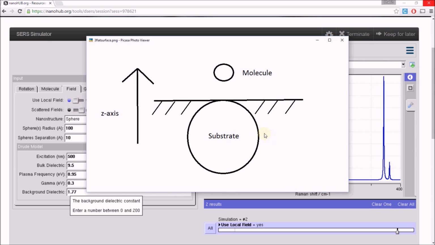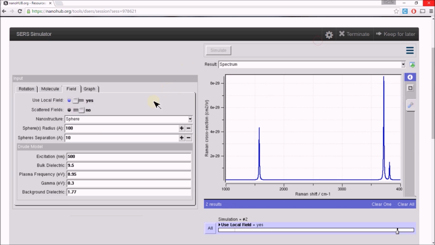For the flat surface, we assume we have the same system as our sphere system, with a spherical substrate and a molecule, but we remove the y and x components of the fields, mimicking what we would get from an infinitely flat surface. For these systems, the radius of the spheres is controlled by the sphere radius option here, and the separation for the dimer system is controlled by the separation option right here. Each of these spheres is assumed to be a Drude model, and these are the parameters for the Drude model right here, where the default values are for silver.